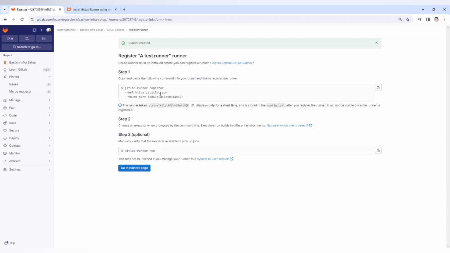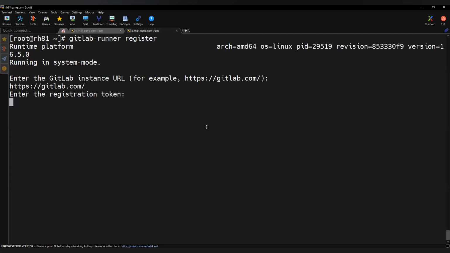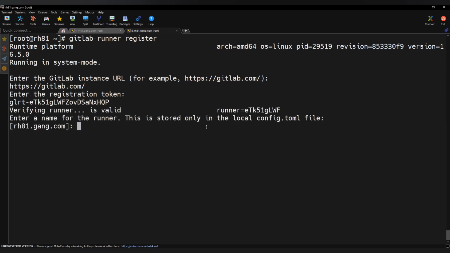Now you can either use this complete command directly, or if you have already initiated the registration through the manual step, just copy this token that we generated for you, switch back to your terminal and provide that. Okay, so just paste the token, and it's a valid token. Now it will ask you any name you want to give for the runner. Mine is a Red Hat 8 machine, so just for the coordination.